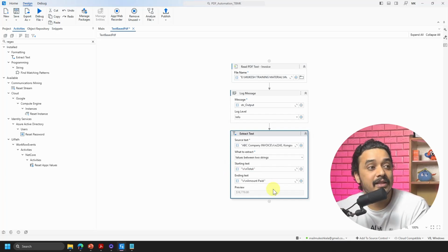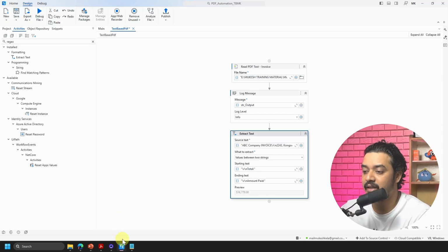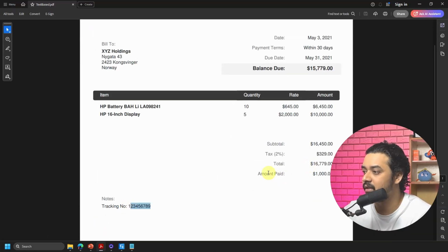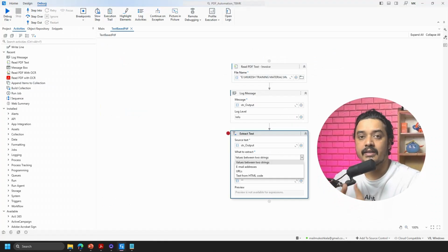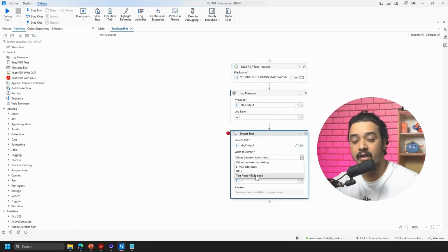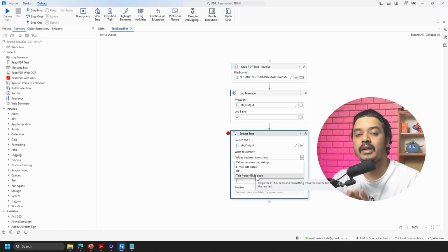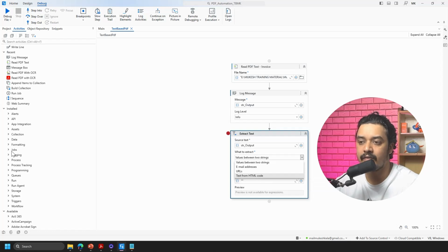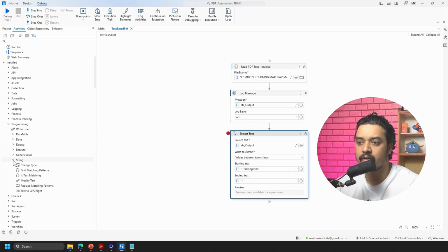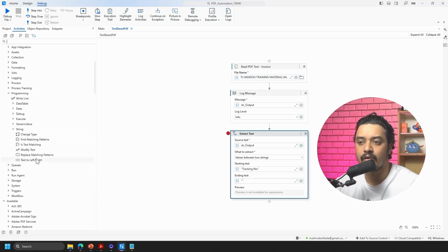right? And now you will see that it is getting me the $16,799, which is like this total here. This activity also has something like email address, URL. So for your use cases where you want to extract only one value, two values, and you do not want to write much code, you can use the predefined string manipulation activities, right? And these activities are available in your programming. If you just expand this into the string, these are the activities which are available for you, which you can use to find this kind of stuff, right?